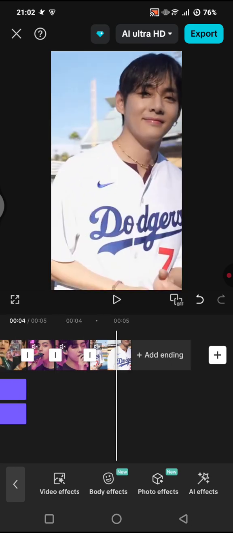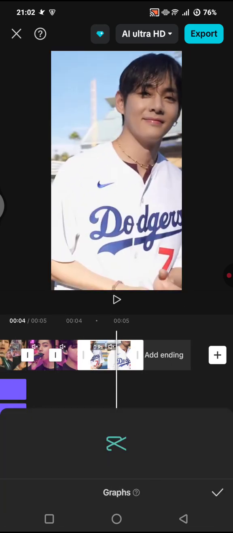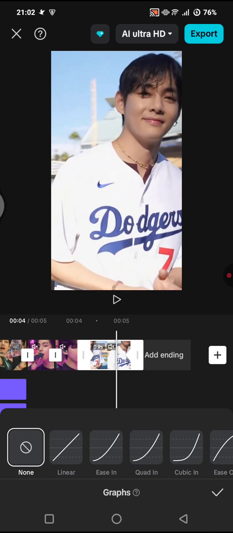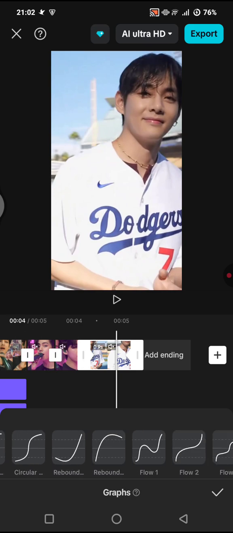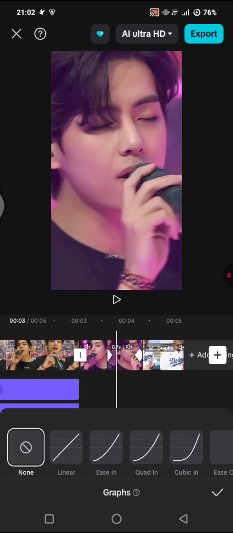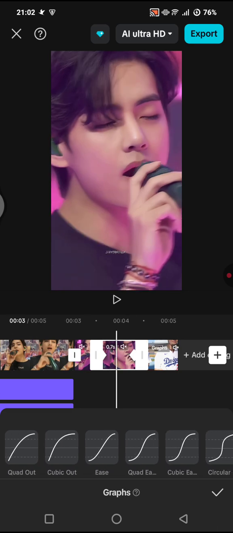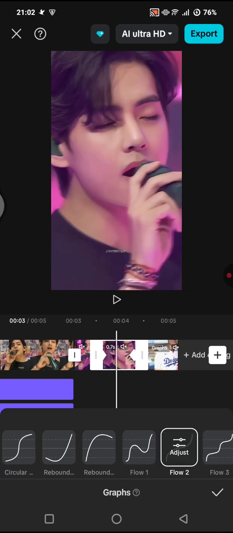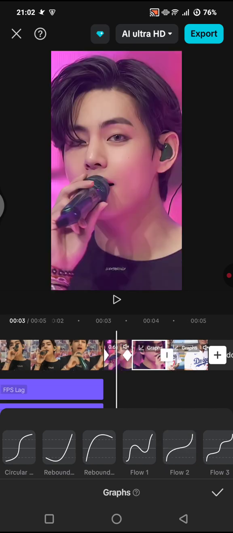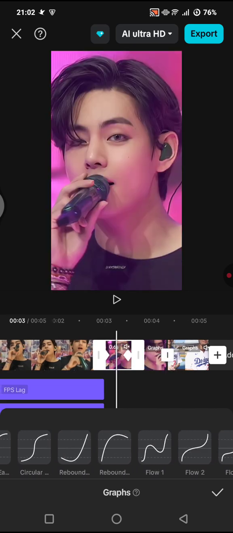And add Flow 2 graphs on each keyframe, so go in between keyframes and choose Flow 2. Repeat the steps for all of the clips. So if you have more than 4 clips, you can just repeat it like I do in here.